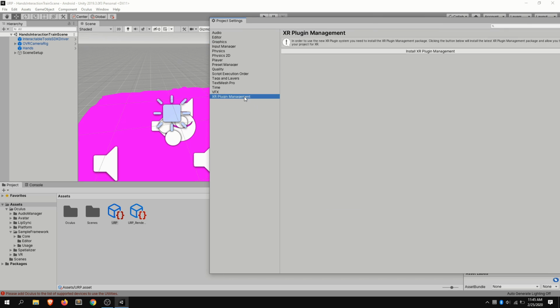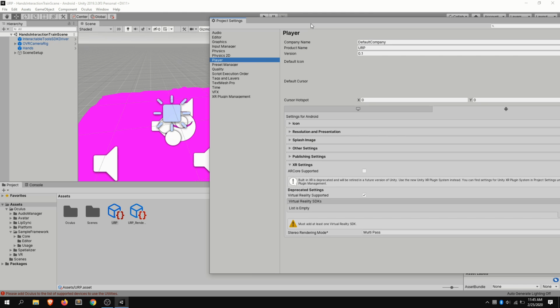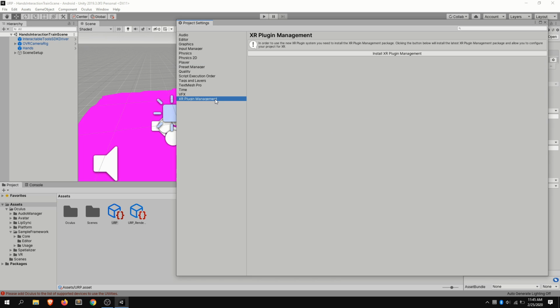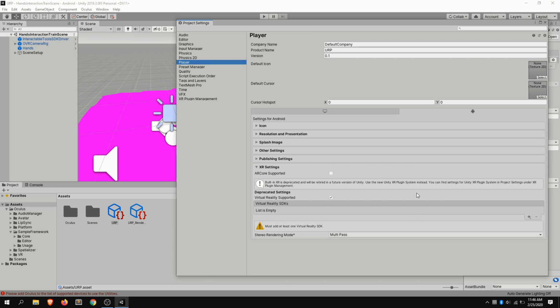Real quick while I'm here, let's go to our player settings and enable VR support here by adding Oculus. And the other thing is probably in the future, those settings will move to the XR plugin management. I particularly haven't played with this too much, and just for simplicity's sake, I'm going to be using the player settings, but I wanted to make a note of that in case these settings disappear in future Unity versions. That's where to look for that. So let's go ahead, add Oculus.